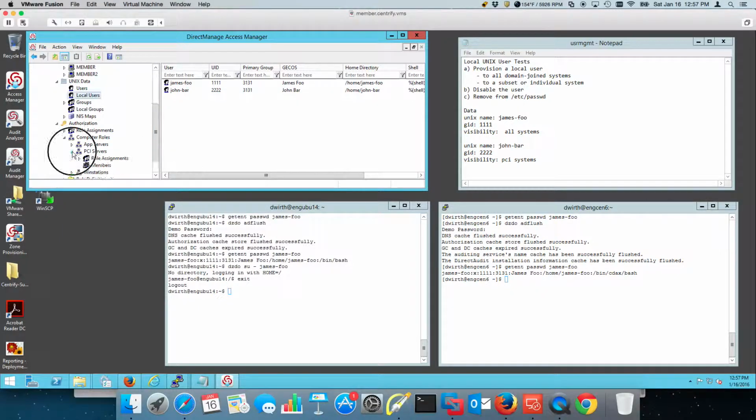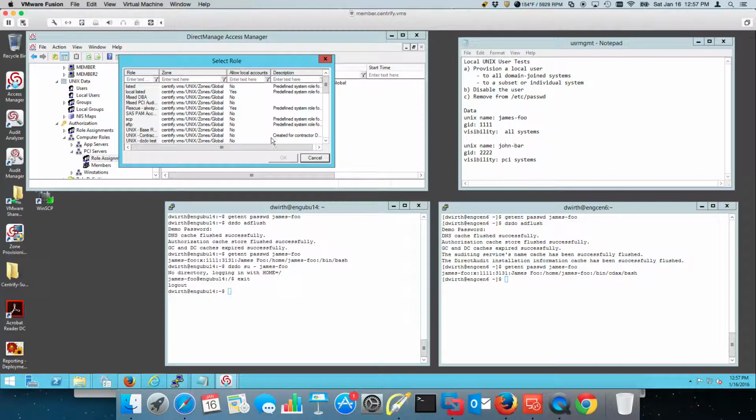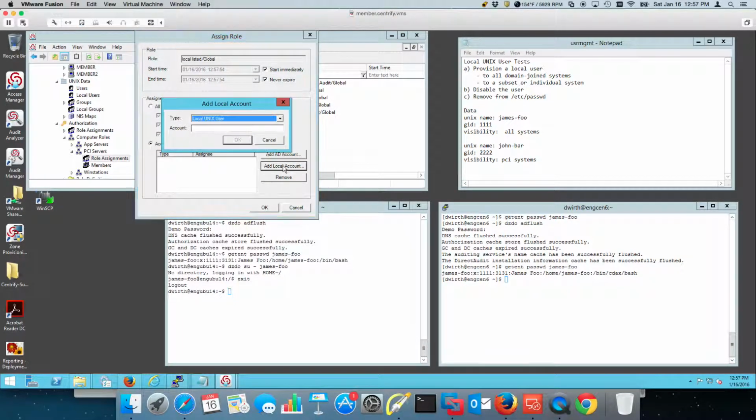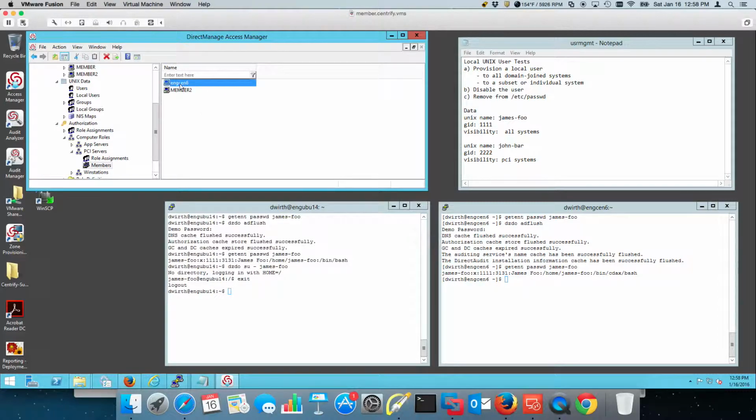Okay, so where's my CentOS machine? My CentOS machine is a PCI system. I can have a role assignment, right? So I'm going to assign a role, and this is going to be a local listed role, right? So for local users. And I'm going to pick a local account, and the account is going to be, in this case, John Barr. Okay, so John Barr has been assigned the local listed role, but the scope is going to be only in this case of the CentOS 6 machine.